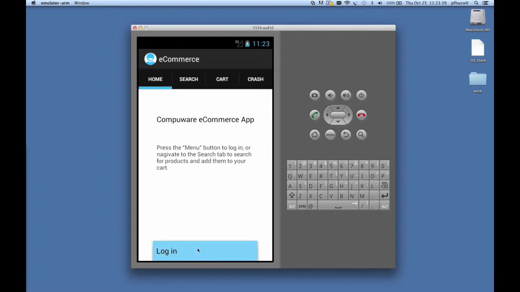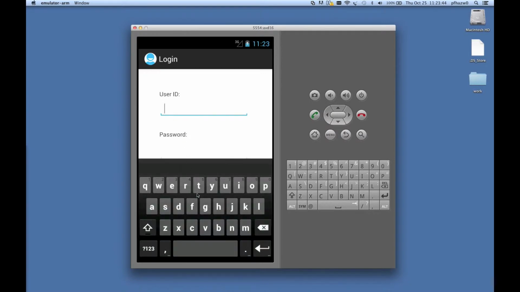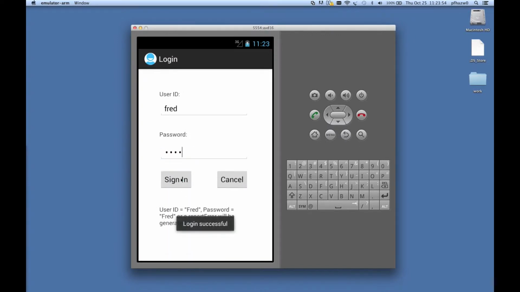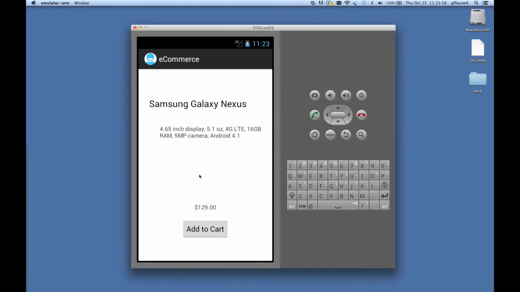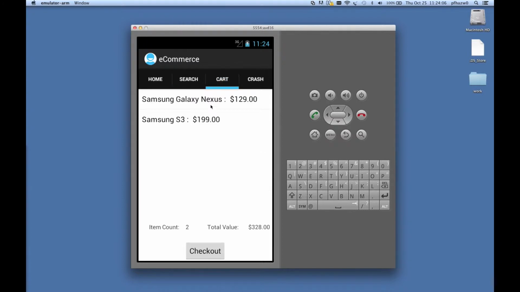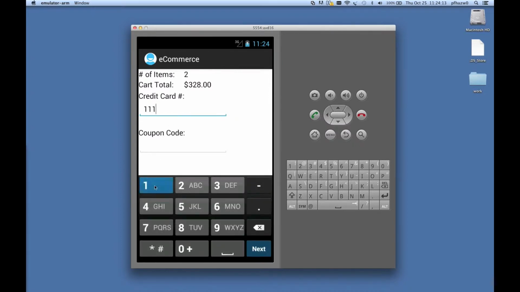It allows you to sign in with a user ID and password, search for products, choose a product and view details, and add it to your cart. Finally, you can view the cart and perform the checkout process. When checking out, it asks for a credit card number and an optional coupon code.